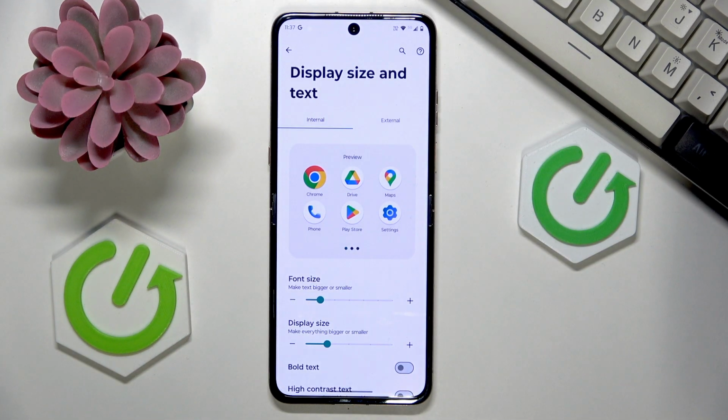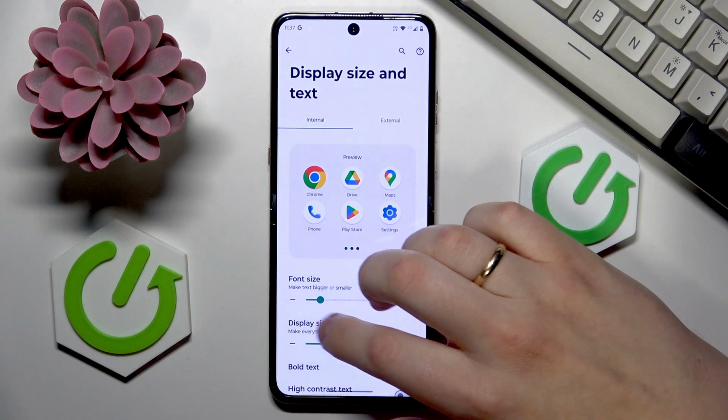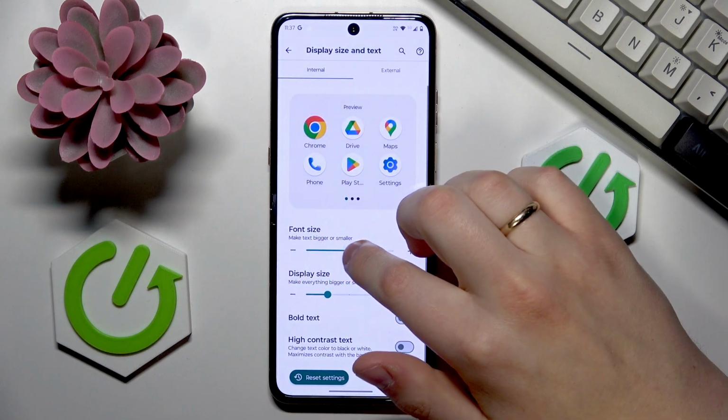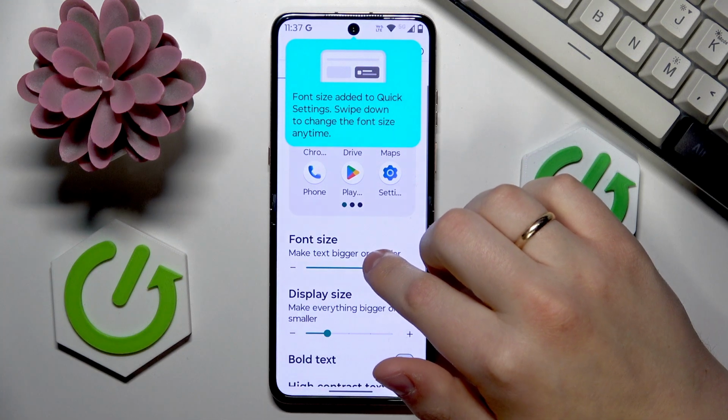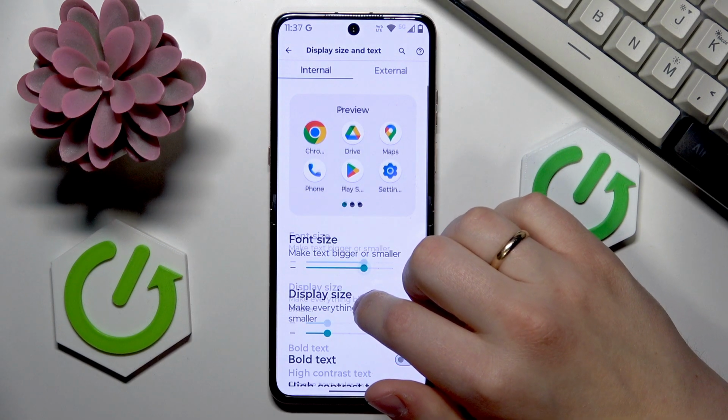Sometimes it is called font size, and sometimes it will be called increase system font or text size, or something along those lines. On this configuration page, you will find the font size adjustment. So use it to increase your font to whatever size you'd like, or you'll be satisfied with.